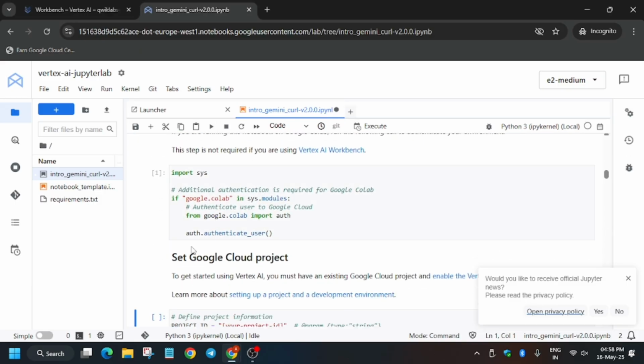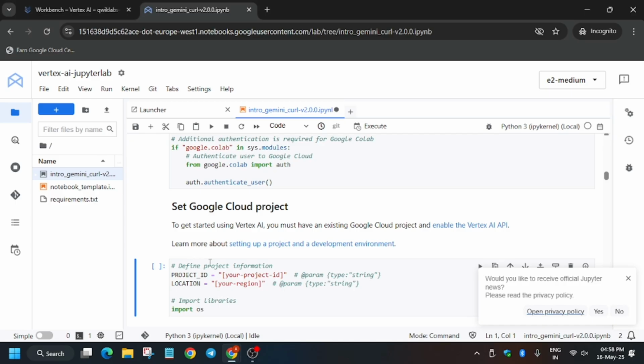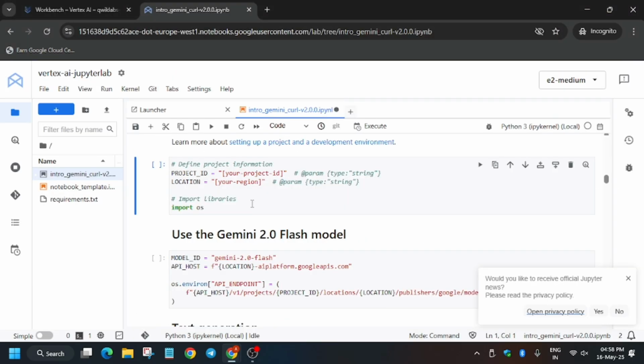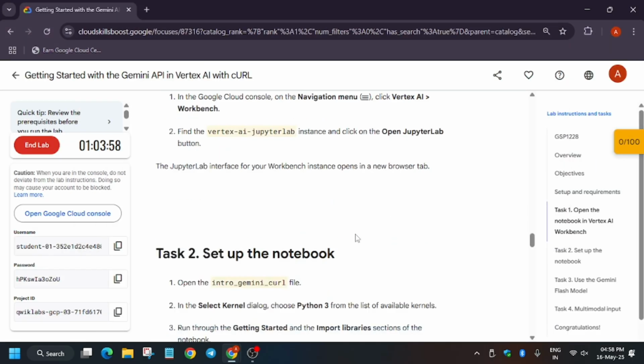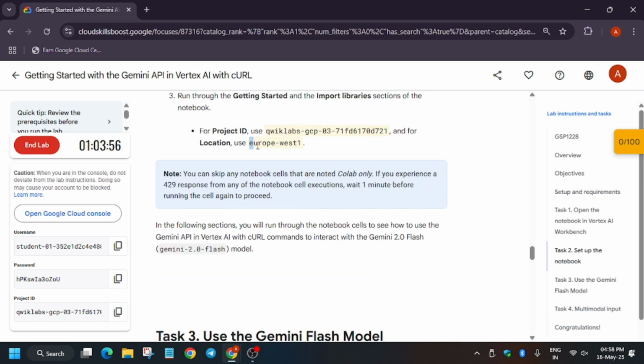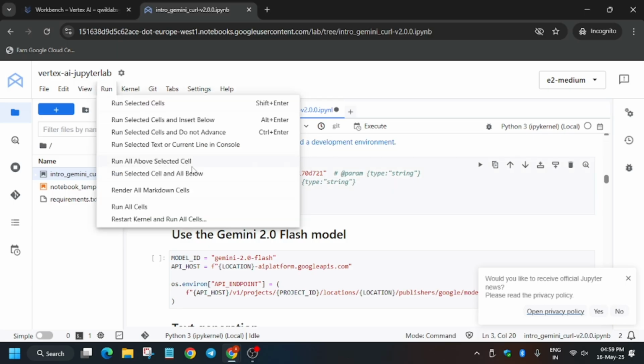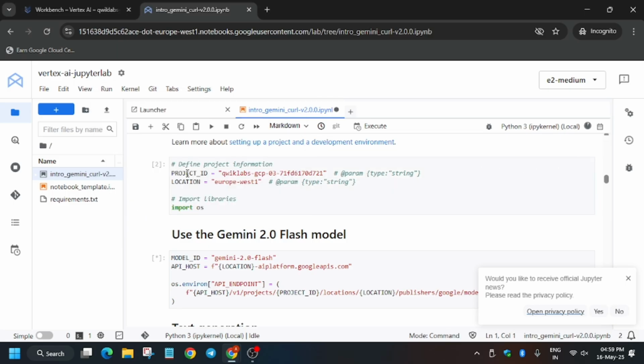So click on the play button, and here you have to update the project ID and region. For updating it, go to the lab instructions and copy the project ID from here. And now after that, update the region. For the region, scroll down a bit and here you can see the region. Just update the region here. And now you can do one more thing. Click here and just click on this play button, or just use run selected cell and all below.